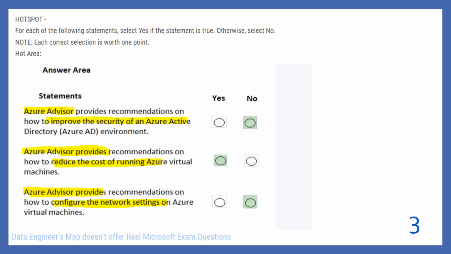Another, we have these statements written out, and you need to mark them as yes or no. The first one: Azure Advisor provides recommendations on how to improve the security of an Azure Active Directory environment. No. Azure Advisor provides recommendations on how to reduce the cost of running Azure virtual machines. Yes. Azure Advisor provides recommendations on how to configure the network settings on Azure virtual machines. No, it's not.